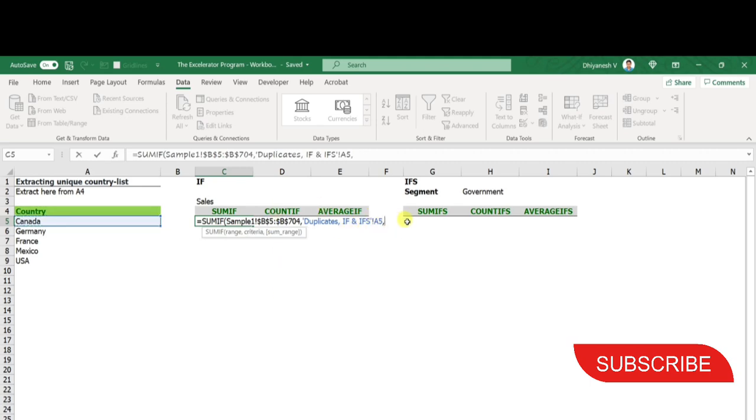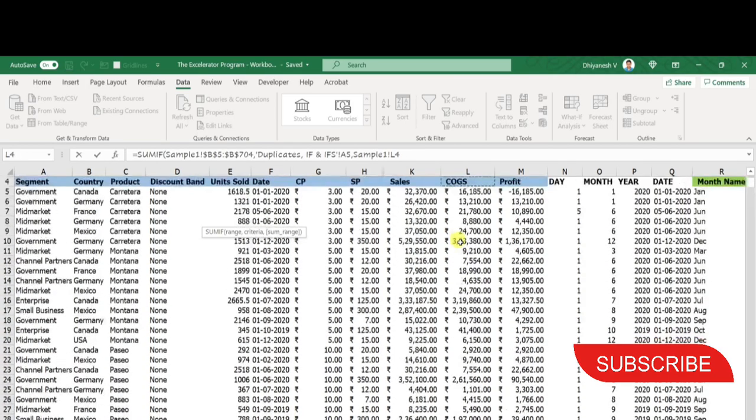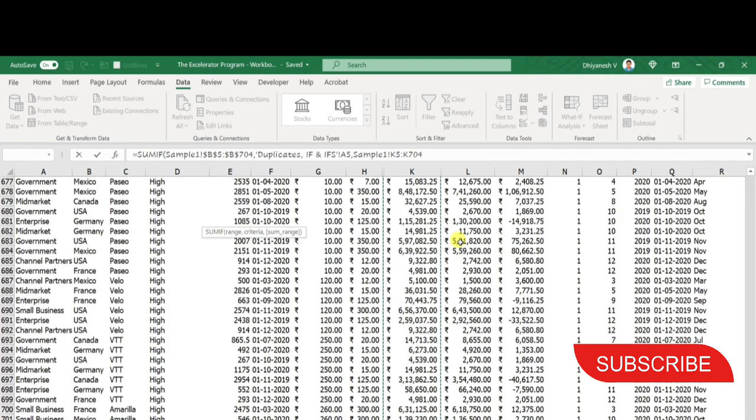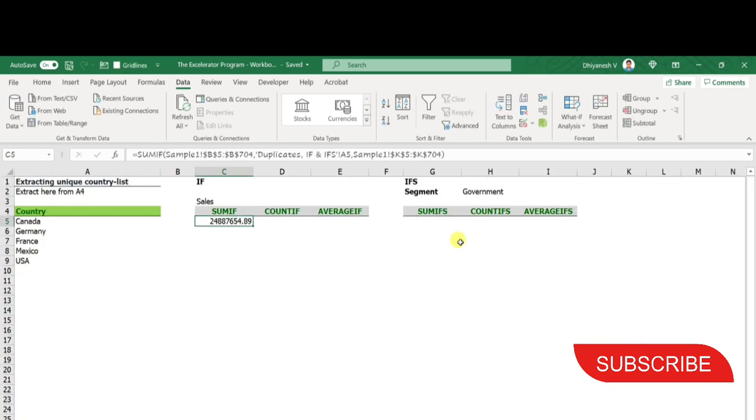The sales column is what we need to add up. So select the sales column and press F4 to close the bracket. So this is the result that shows the total sales of this country is this much. So copy paste to the below cells to find values of the other countries.